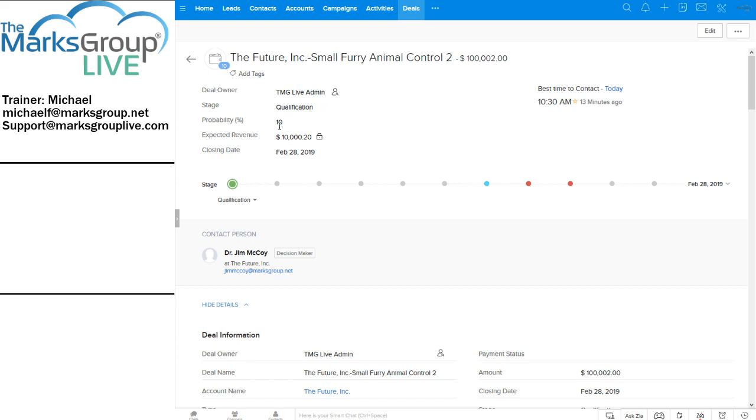When we look at the probability of this deal's success, it's 10, so 10% probability of success. So Zoho scores this as an expected revenue of $10,000 and 20 cents. So it's 10% of $100,002. The probability of success is reflected in the stage of any given deal. So the farther along we progress in a deal stage, or the later the stage, the higher the probability of a successful outcome and the higher the value of the deal.